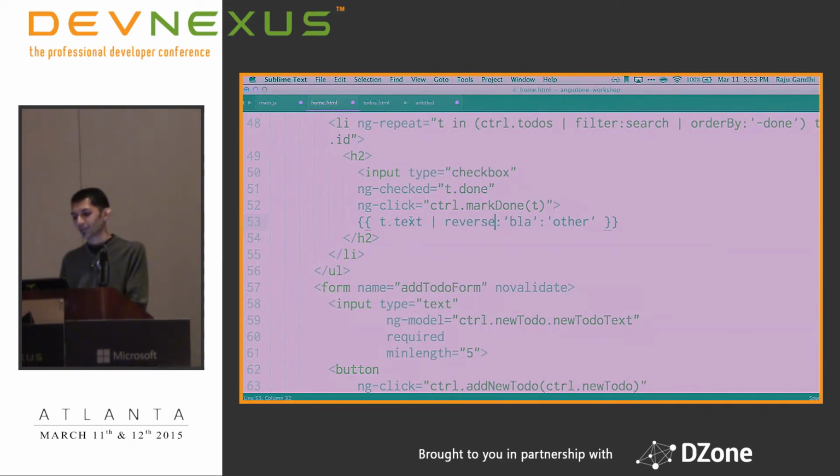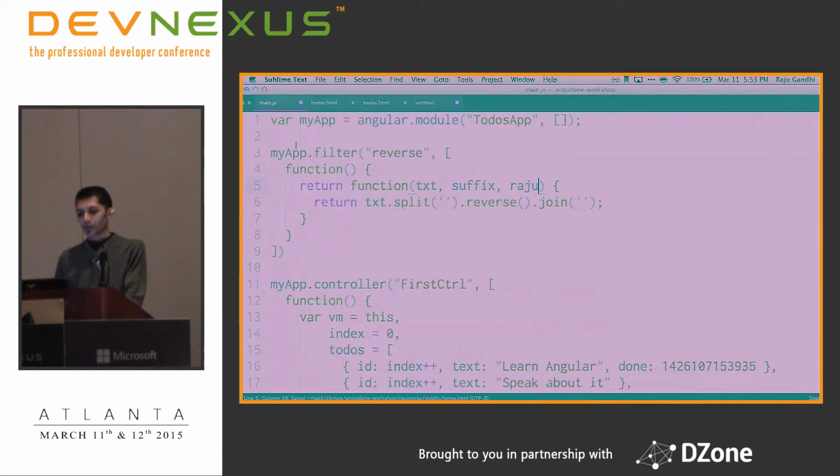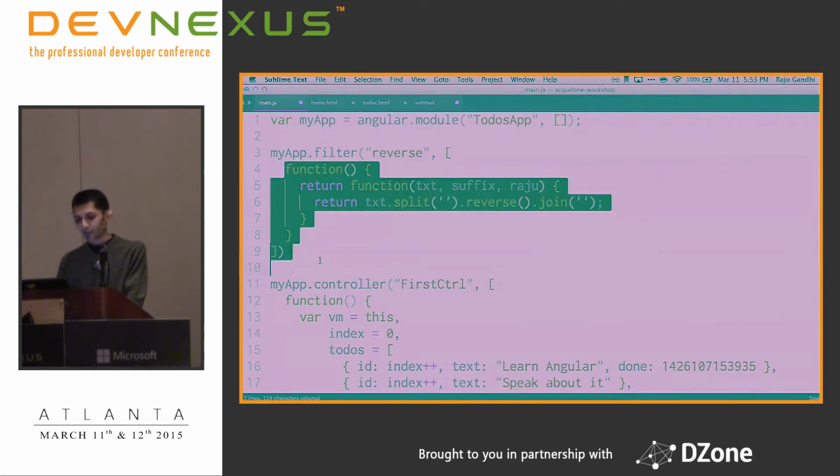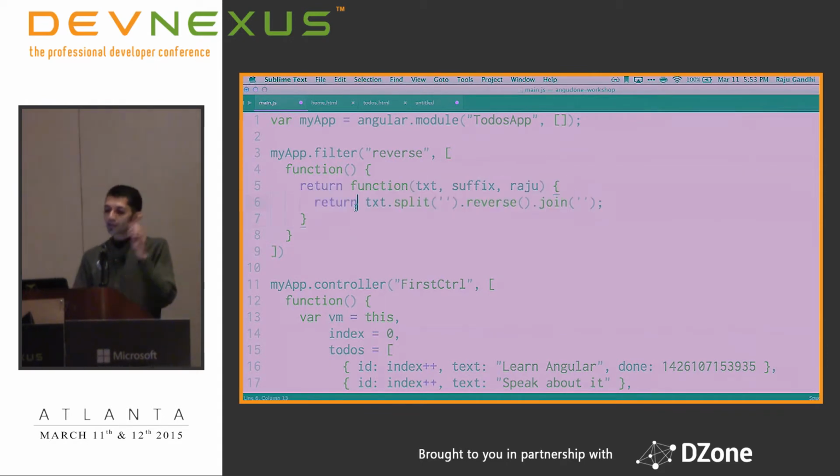So that's a good question. The question is, why is there a function inside a function? Let me just get rid of this reverse for a second. So his question is, why does this function return another function? The reason for that goes back to dependency injection.